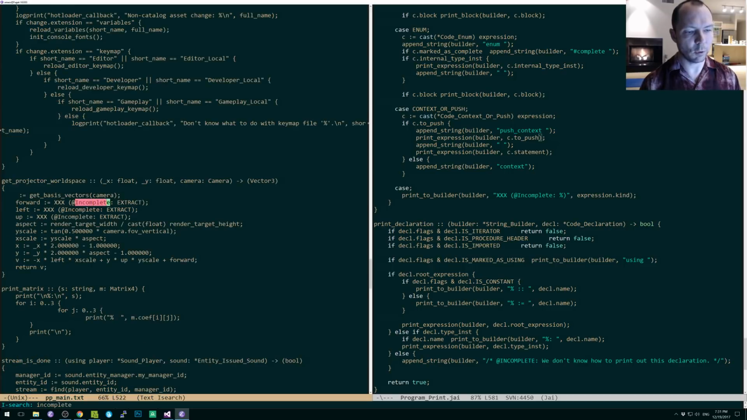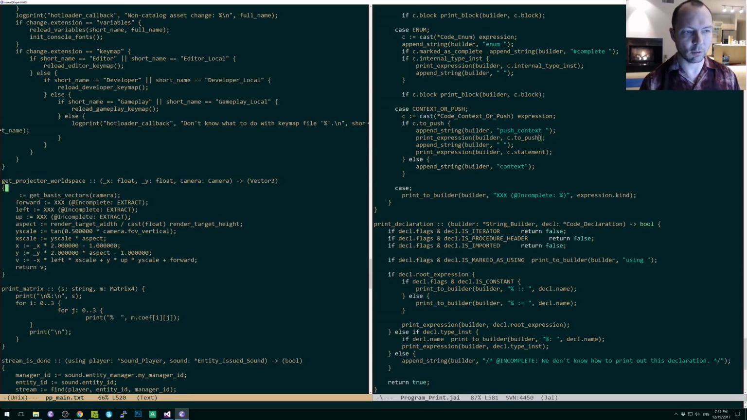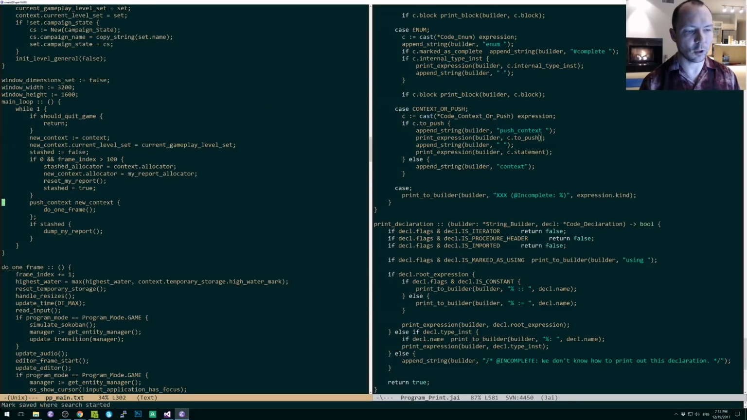So first of all, when we say incomplete, now we just get these extracts in the location. We don't have any incomplete context or anything. And we should be able to find push context. There we go. Push context, new context, do one frame. So that all worked. However, we do have this garbage semicolon here that we don't really want. I'm not going to worry about that for now.